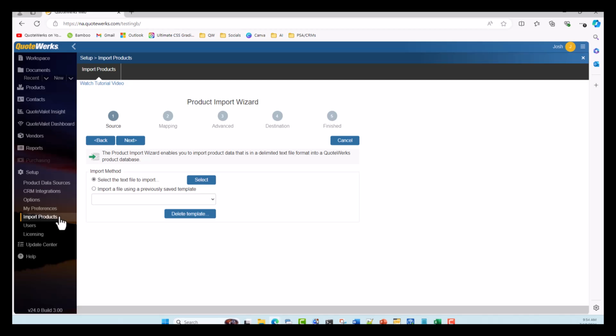But if we had a standard format of a file that we get from a vendor or distributor and we wanted to use it over and over again, let's say we get updated price lists on a weekly basis, we could use a template, which is basically saving all the steps we're about to take so that you can automate some of the processes of mapping when you're importing that similar price list from the same vendor.